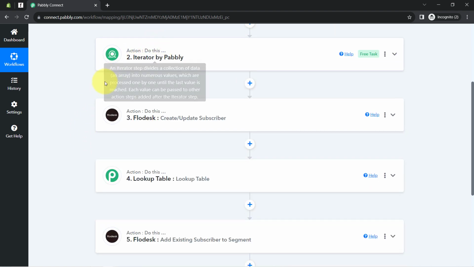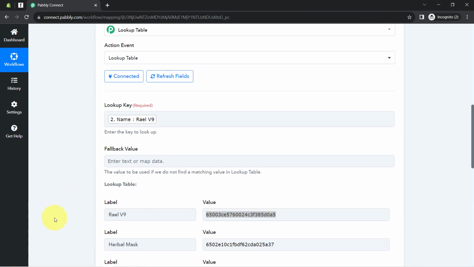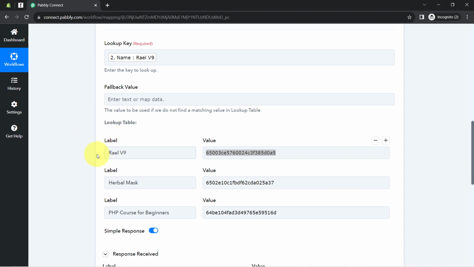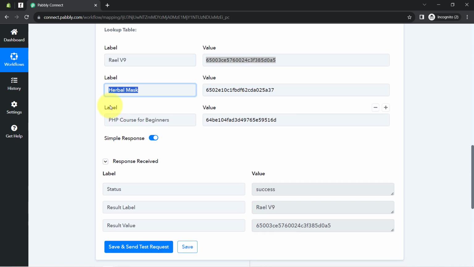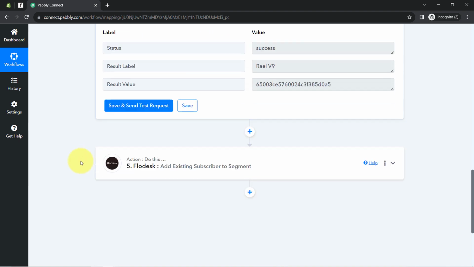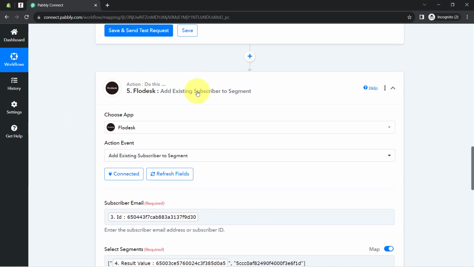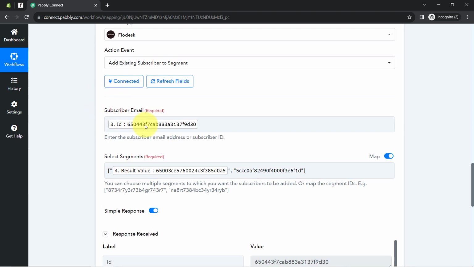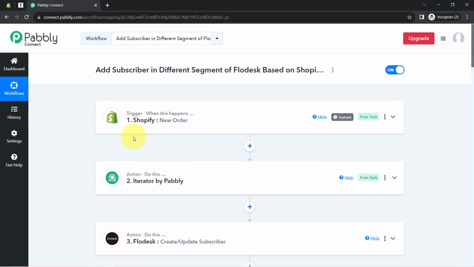After that, we have simply added that subscriber in our Flodesk, and with the help of the lookup table we have created a scenario that if the order is placed for this specific product, this specific segment ID should be received. If the order is placed for this herbal mask, then the ID of this segment should be received. In this way I have created this whole scenario. And lastly, I have provided the subscriber ID and the ID of the segment. So in this way you can create this automation.